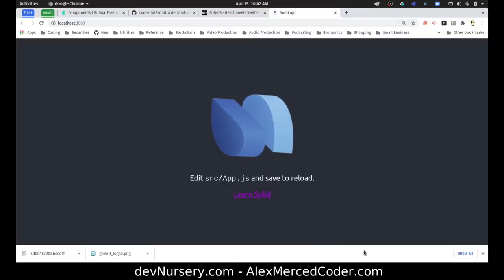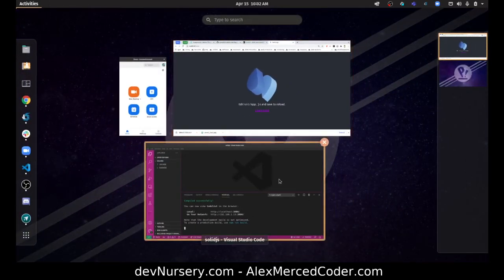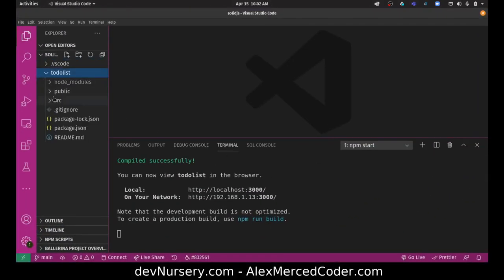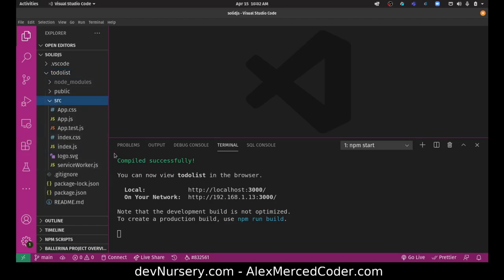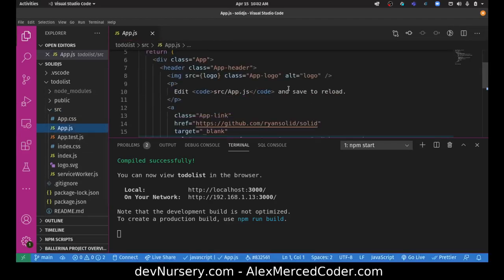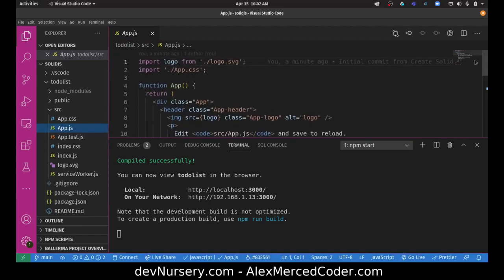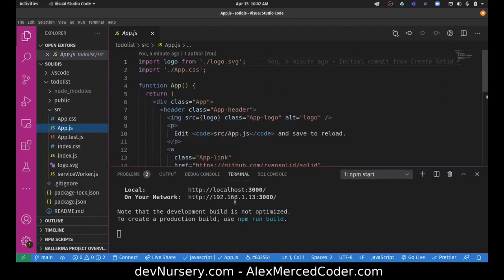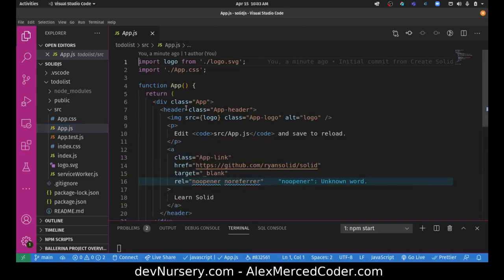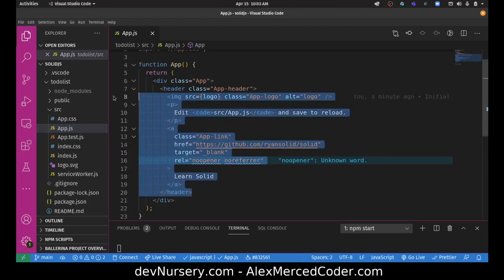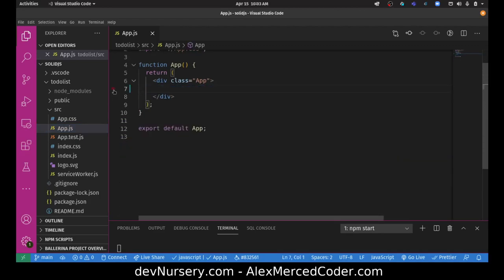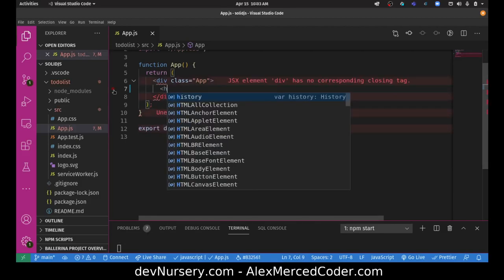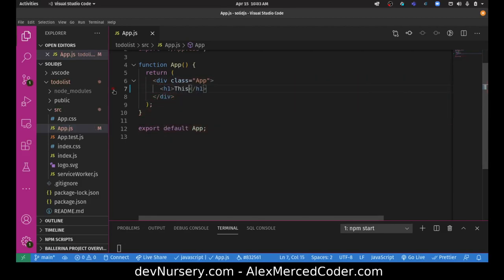Okay, so you get the idea. And you see the folder structure is the same, source, app.js. So you should feel right at home if you're using React. What we're going to do is build a to-do list. First thing I'm going to do is clean out the app component. I don't need any of this. Then I'm going to give it an h1 saying this is our to-do list.